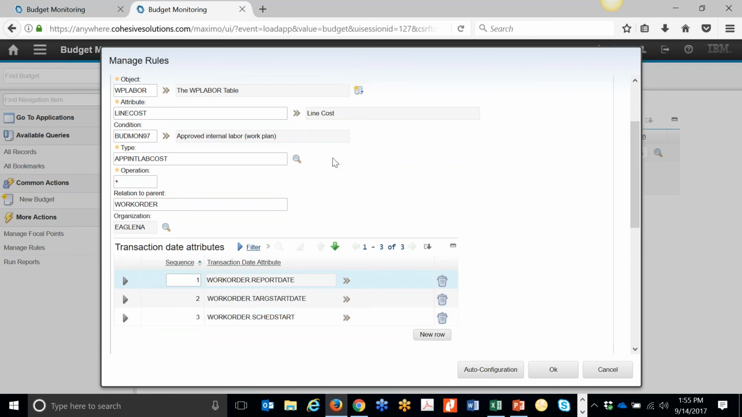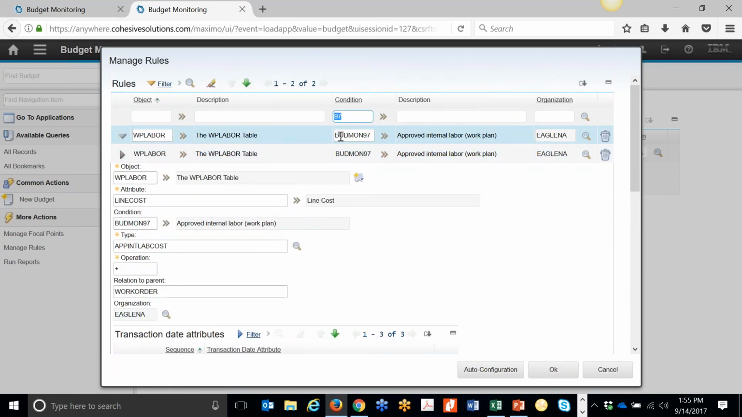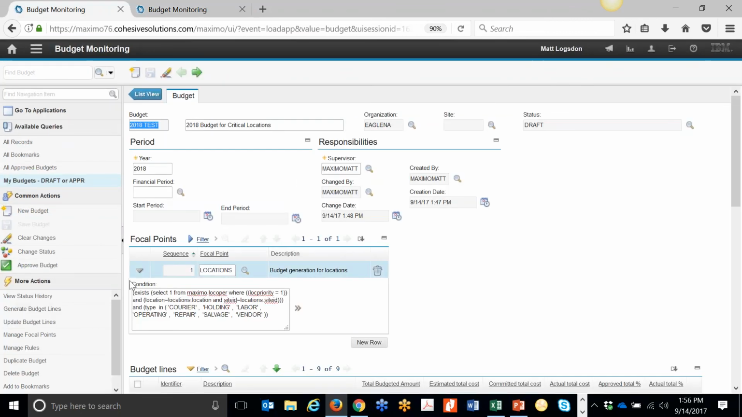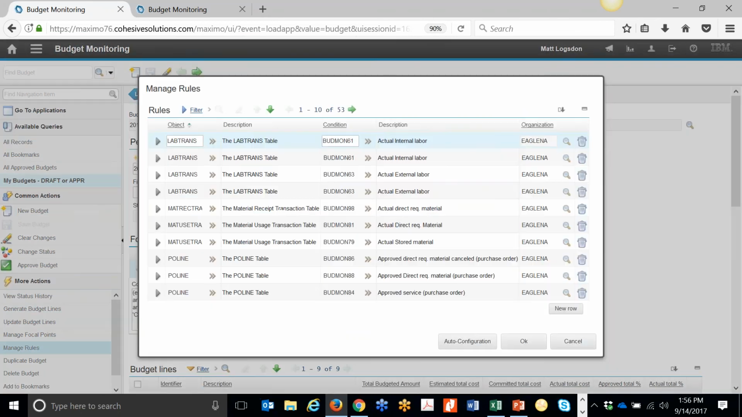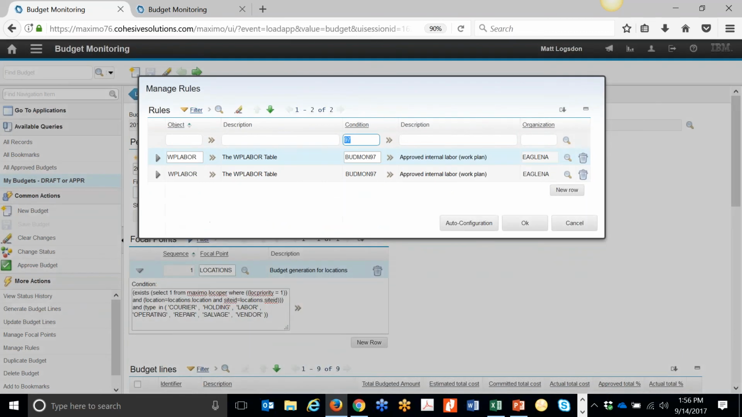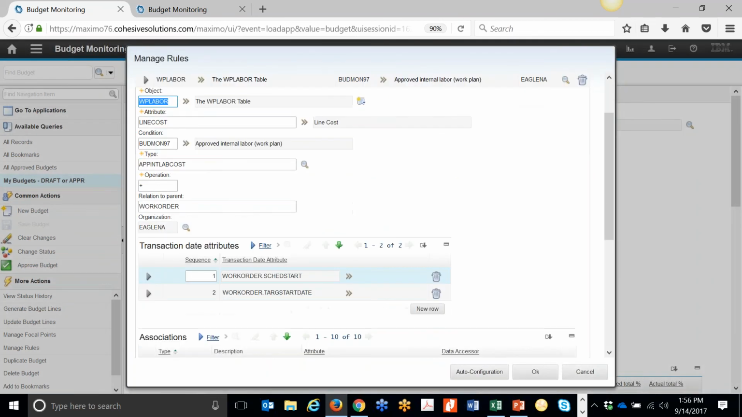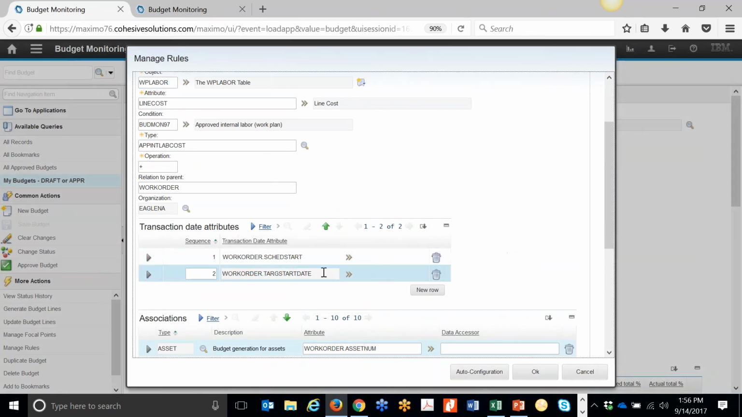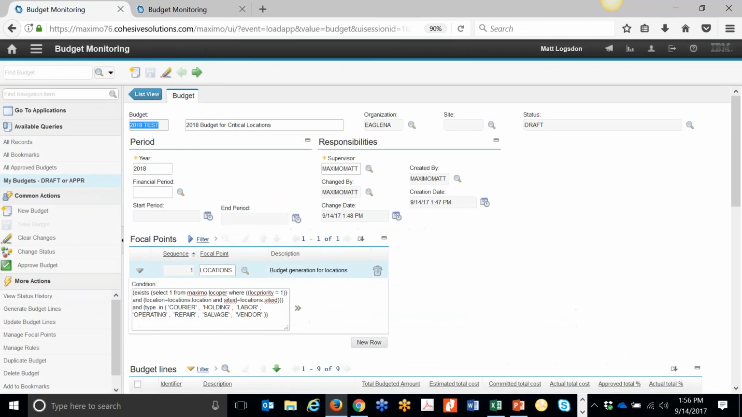So just to show you the difference here, I'm looking at this one condition, which is called BudgeMon 97. I'm going to cancel out of here, and I'll go look at and show you that in my system, and the one I've been using here. And when I go to Manage Rules, and I look at that same rule here, you'll see that I don't even look at report date. I just wanted scheduled start date first, and then target start date. And that, for me, that's the way I wanted to do that. Okay, so I'll cancel this.